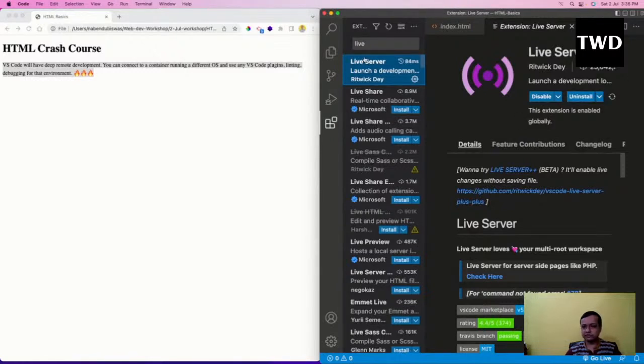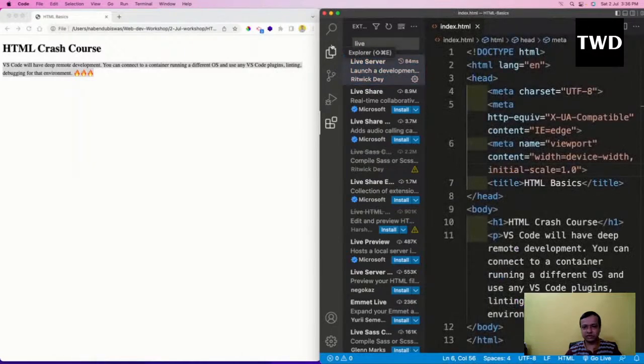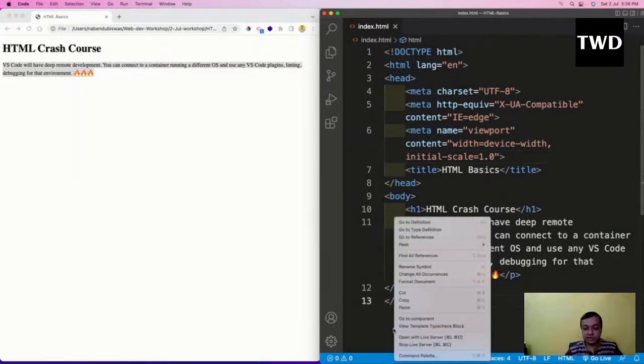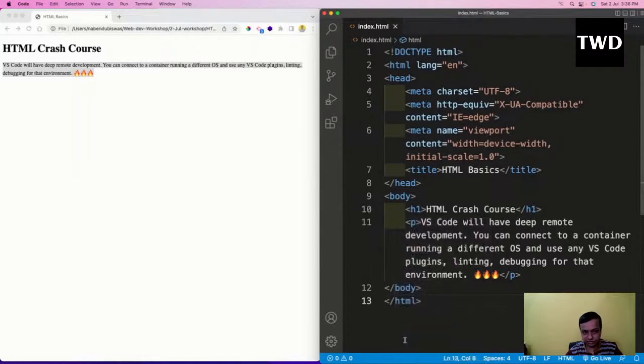So you go to this Live Server, search for it, and then you have to install it. It will give some installation options. Okay, so that will be done, and you install it. For me, I'm not going to install it because it is showing disable. So what is the benefit of it? The benefit is, if I right click here, I can choose open with Live Server.